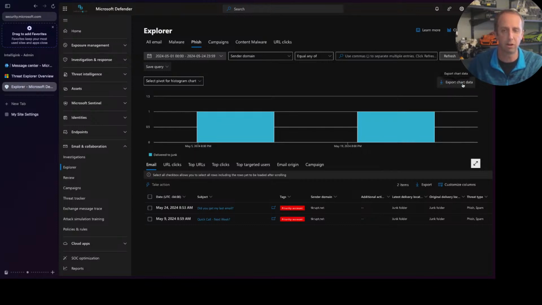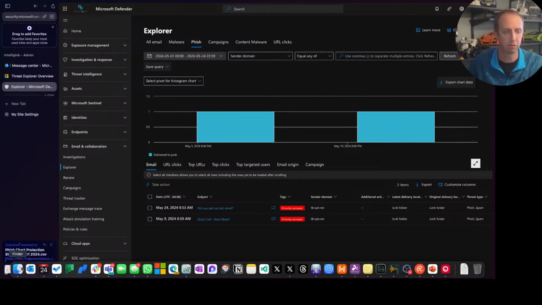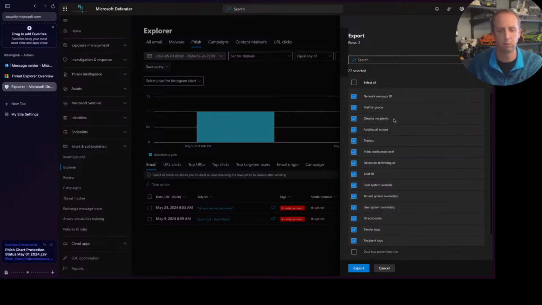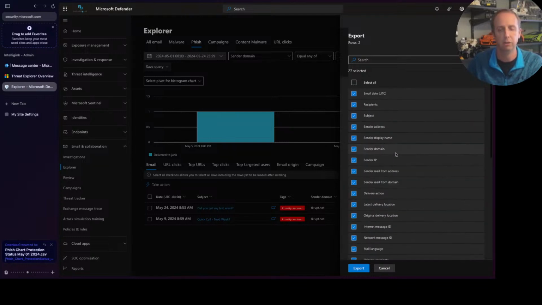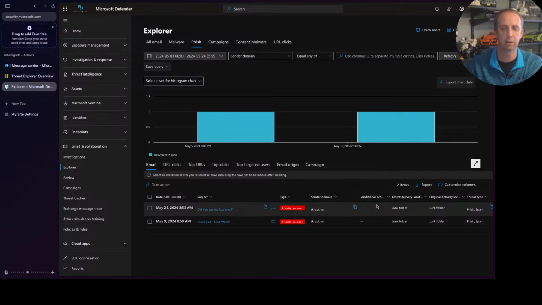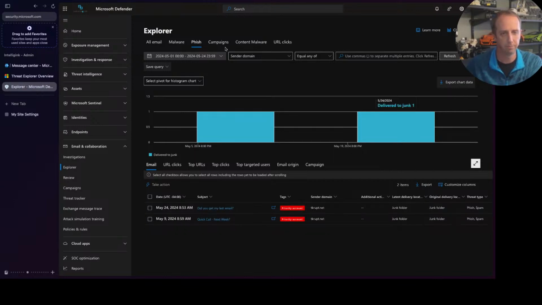You can export this chart data. So this will just let you export it as a CSV. You can go in and export your table down here and select which of these columns you want to export. So if you have a bunch of email in here, you want to dive through it, take that data, put it into something else. I think like Azure Data Explorer, something like that. You do have the option as well to export this data from your Threat Explorer.